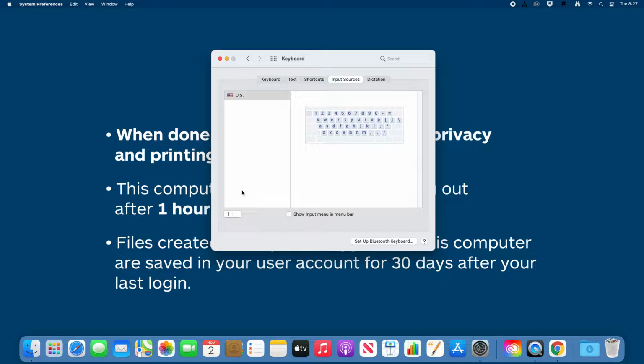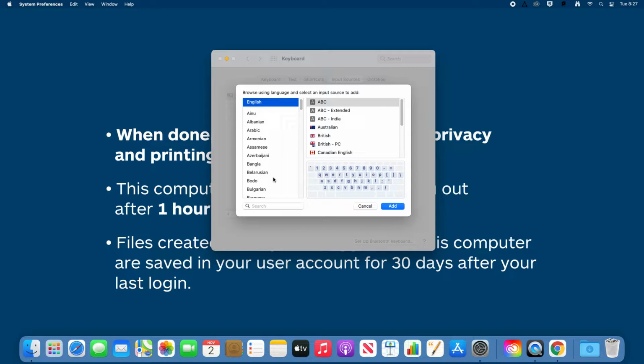Next, right below where it shows the different keyboard already added to your computer, in this case, the United States keyboard, you will find a small plus and minus button. Please click on the plus. A new tab with a list of languages will now appear. Browse for the one you want to add. In this tutorial, I will be using the Japanese keyboard as an example. Once you find the one you want, you select it.